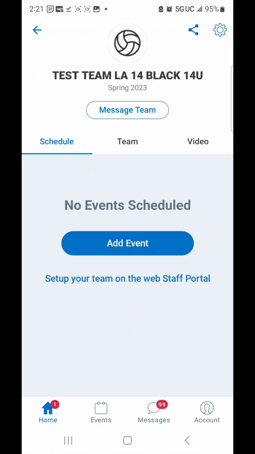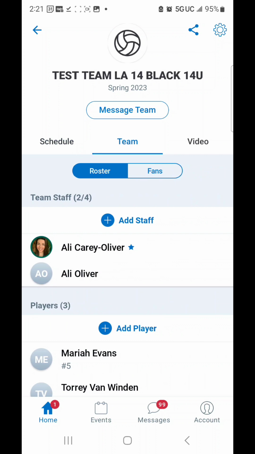We click Finish. If you click on Team, which is the second choice there, you have Schedule, Team, and Video. If you click on Team, you'll see your roster show up. Something to keep in mind about your staff members: all 4 team staff for each team will receive full, free access to all of the features within the app. More on that a little bit later, but keep that in mind when you're selecting who your 4 staff members will be and how they're best going to utilize the app.